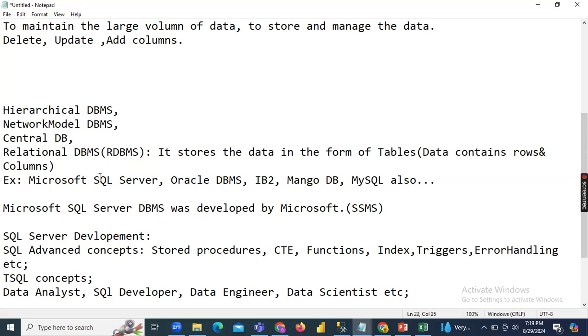Microsoft SQL Server is one of the relational databases. Why is the relational database most popular? We'll discuss. First of all, what is a relational database? A relational database management system stores the data. It is also one of the software, but it stores the data in the form of tables. A table is nothing but what? A table contains the data in the form of rows and columns.